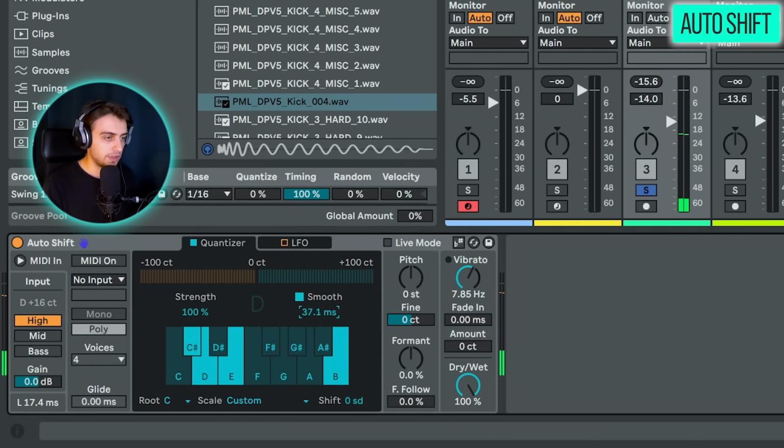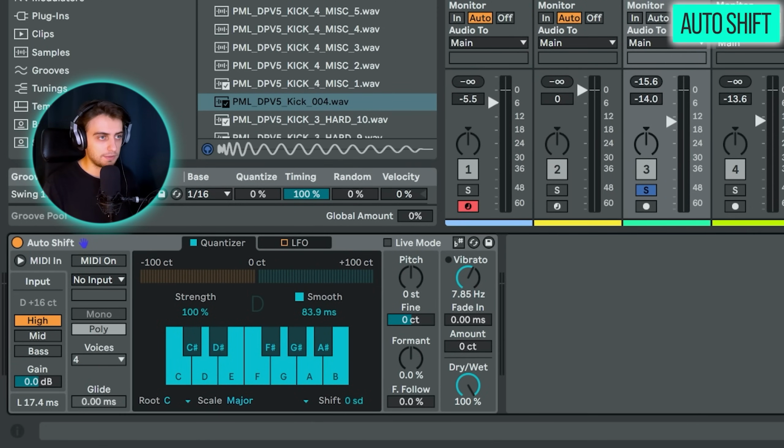Yeah, so the smoothing actually can make the transitions between different pitches a bit smoother. And here with the strength, you just choose how close to the scale you want to be. And this also works with Live 12 scale modes. So for example, we have C minor scale. If we click this, it just goes into C minor scale.